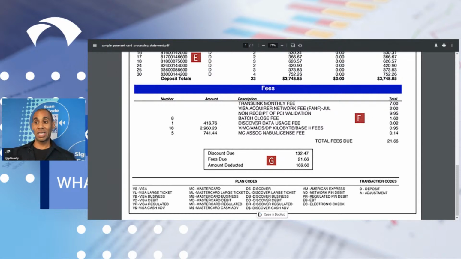And usually this is a lot longer. This is a simple statement and only shows the basic ones, but you're always going to see an acquirer fee. You're always going to see a license fee. Those things are always going to be there. However, you may not see a non-receipt of PCI validation. If that line shows up on your statement, contact Merchant Advisory Services right away. We can help you become PCI compliant.